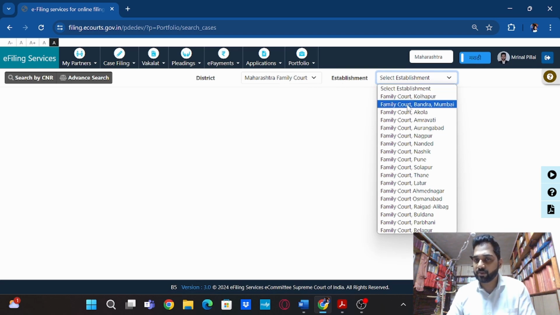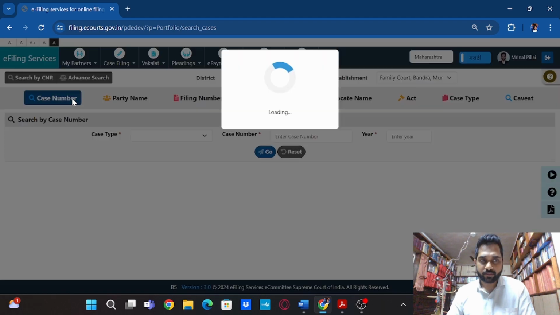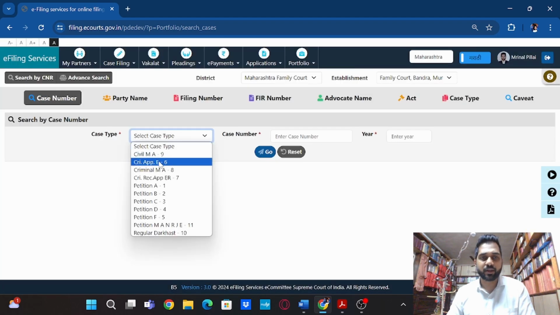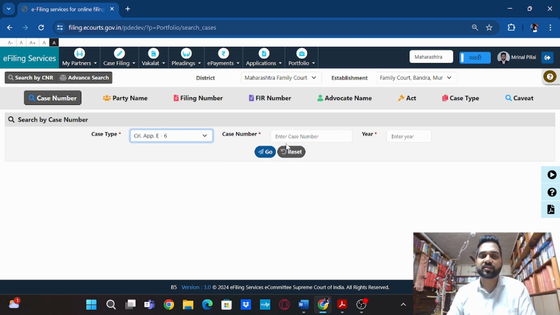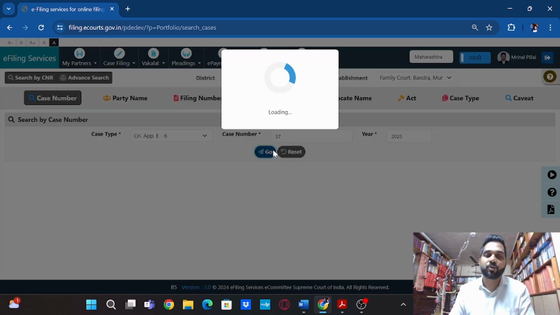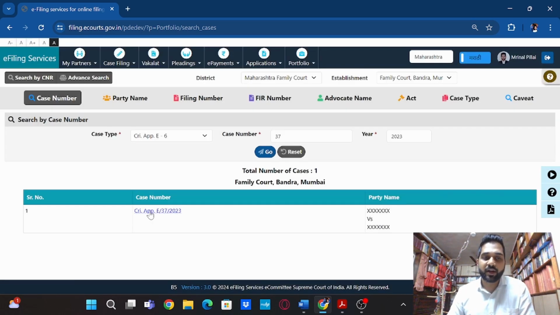Maharashtra, family court, Bandra, Mumbai. Write down the case number, case type as criminal. I'm selecting a random case, criminal application E6. That is the e-app, an application under section 125, is denoted as criminal.app.e. So the serial number as per their sequence is known as number 6. You don't need to remember that. I'll write the number randomly as 37. I'll write the year as 2023. I'll click on go. Here you can find that case over here.